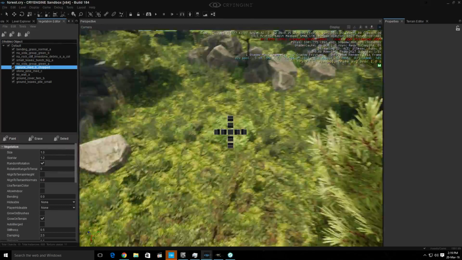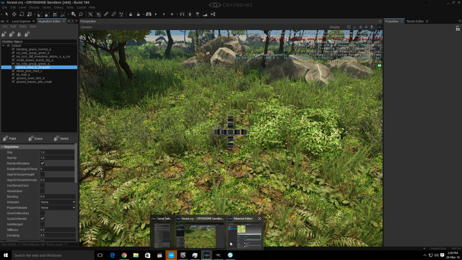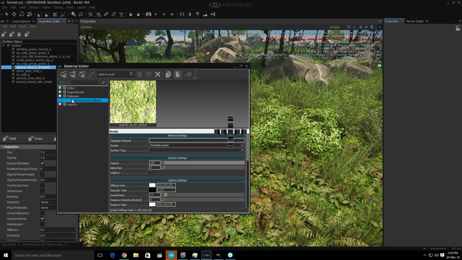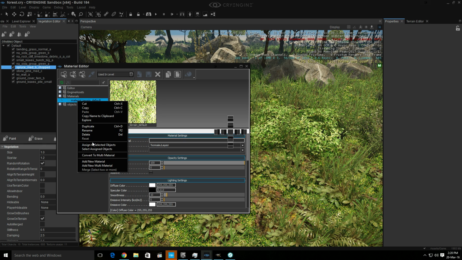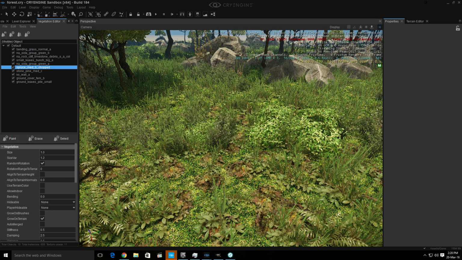And look at the difference that made. Holy shit. So now we are going to need to go back into the material editor and create a second texture. We're going to duplicate this, and what we're going to do is we're going to make it our bitch.